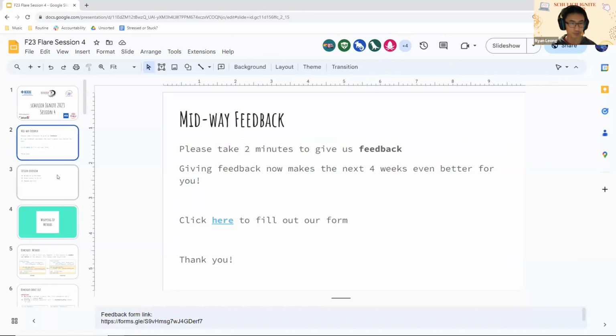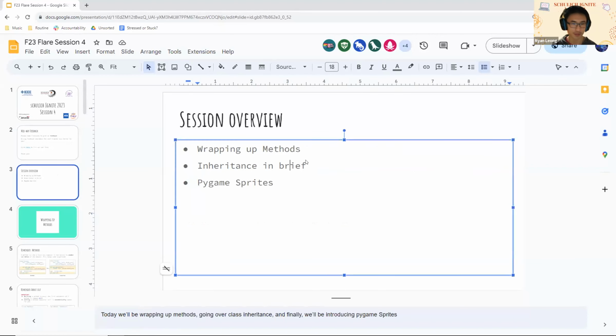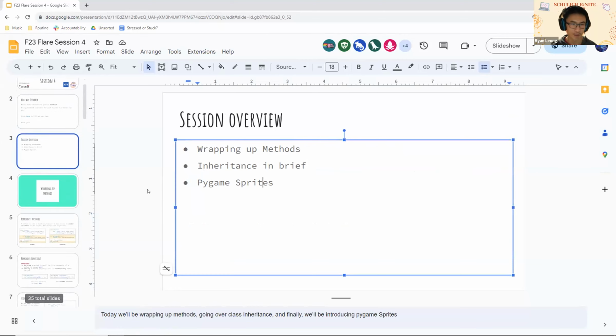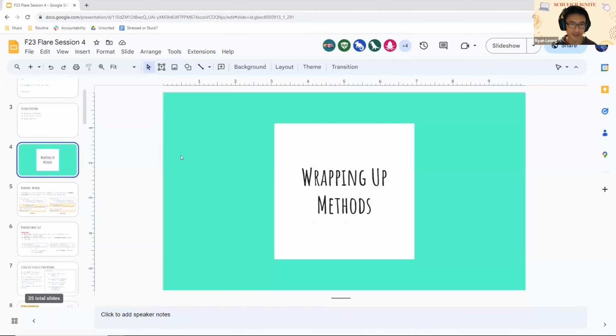Okay. So today we're just gonna wrap up methods and then we'll quickly go over class inheritance. And then we'll be covering Pygame sprites.